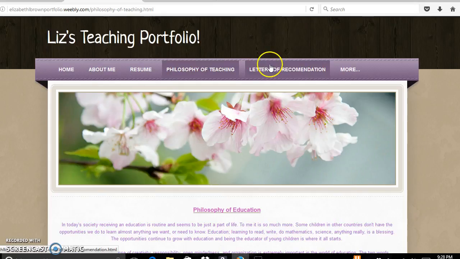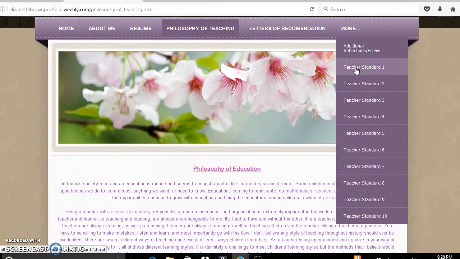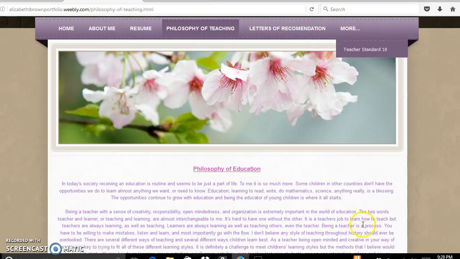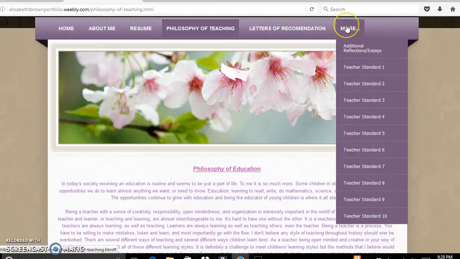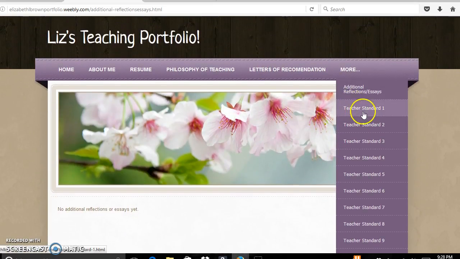So that is my philosophy of teaching. So under more right here, I have teaching standard 1, teaching standard 2, 3, 4, 6, because we have to address all of these. We also have to address teaching standard 11, which is, I think it's the ISTE standards, like electronics and whatnot. Additional reflections. Yeah, nothing in there yet. Teaching standard 1.